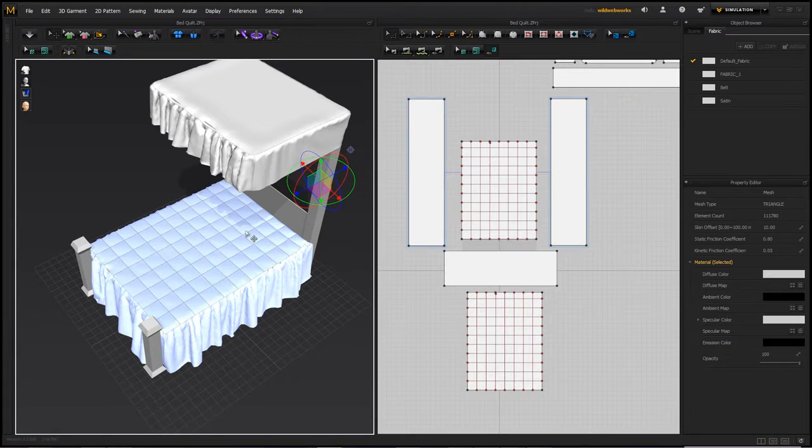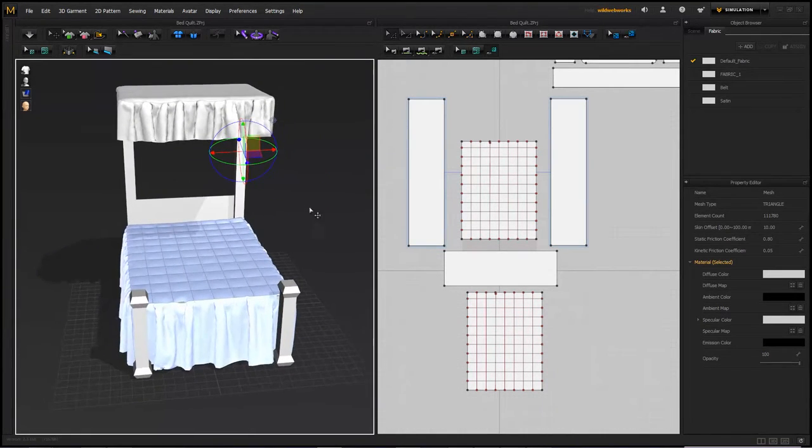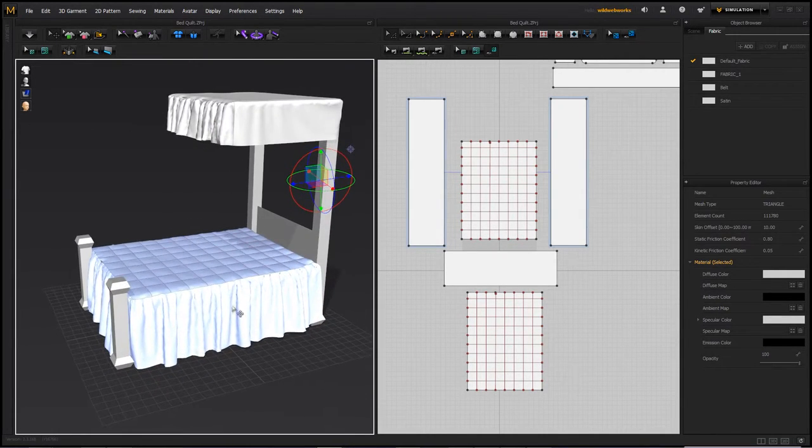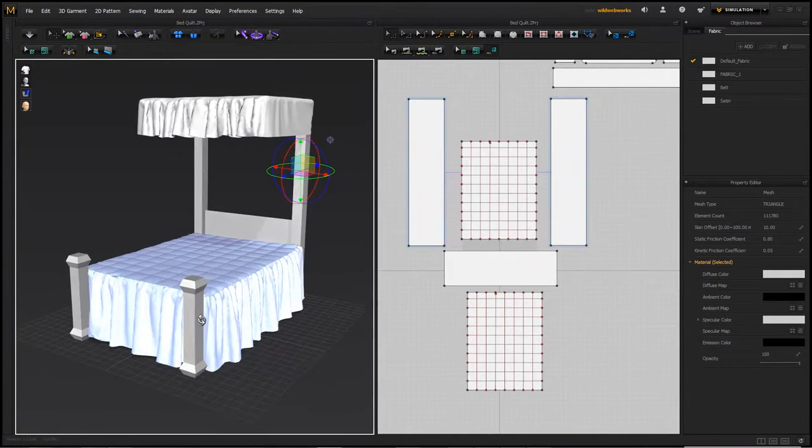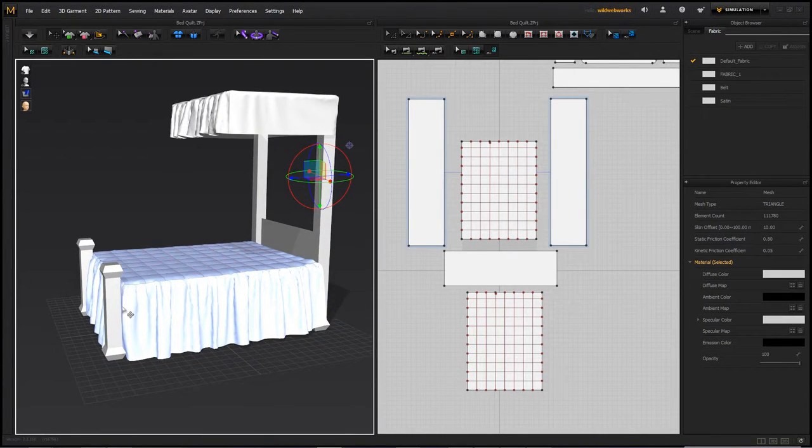Next, I created the side and end skirts for the bedspread. They're each about 1.5 times as long as the corresponding edge on the bedspread. And I attached these one at a time, simulated, then froze, and moved on to the next one. Once I had all three in place, then I unfroze them and sewed this seam to sew them together, which is kind of hidden here behind these legs.